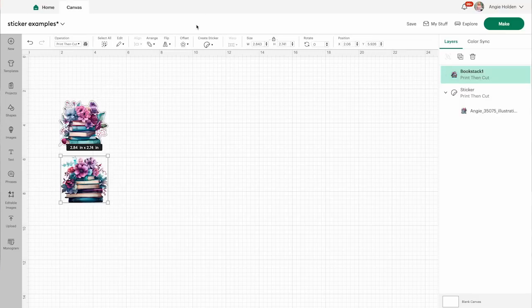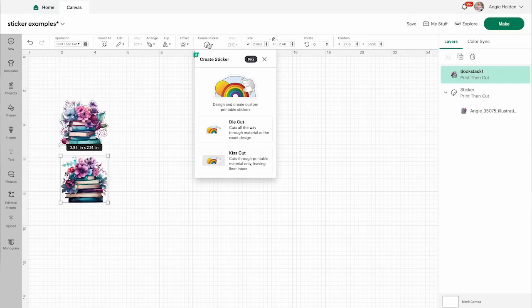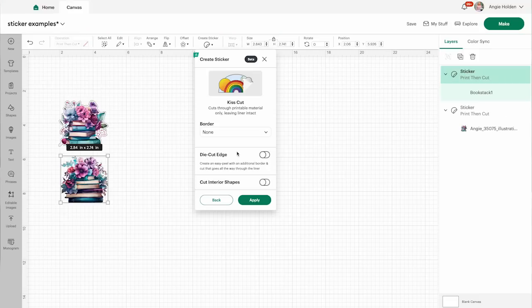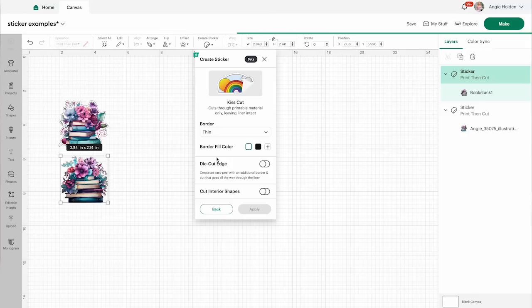I'm going to make this one smaller, do Create Sticker, and this time I'm going to do a kiss cut, and let's look at the options for it. Once again, there's no reason to use the offset button. I can add a border right in Create Sticker. Again, I like a thin border, I'm going to add that. Border fill color, I'm going to leave it white.